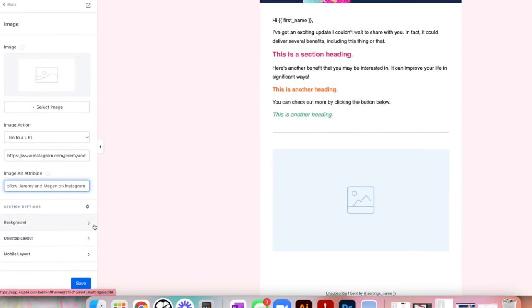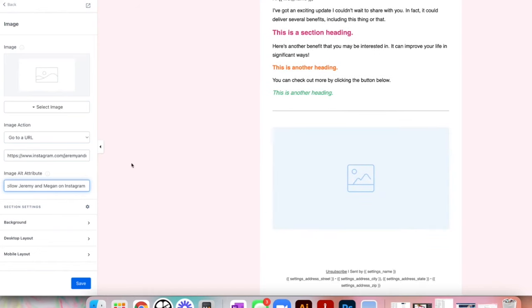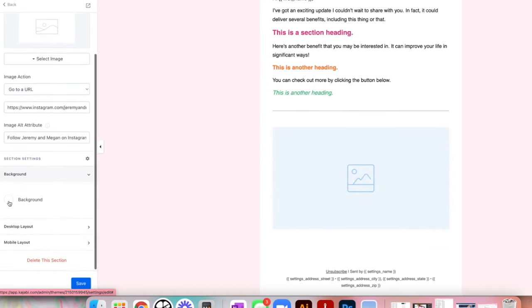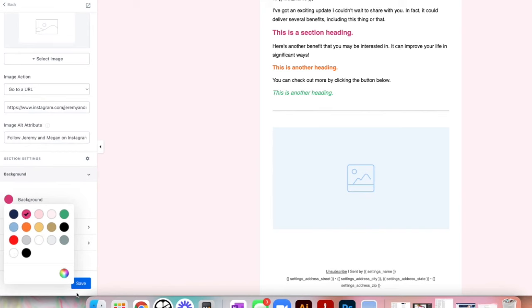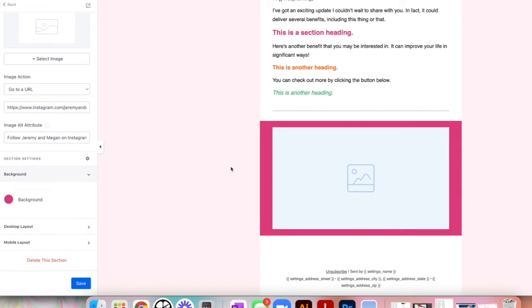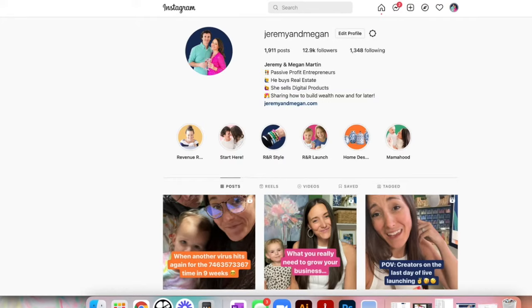Okay, background. We don't need to change the background. The default is white. Again, if you were making this a different background color, if you wanted this section to be pink or whatever your brand background is, you can do that. You can create a frame around this image with a background. I'm going to keep it white to be consistent with the rest of my email.